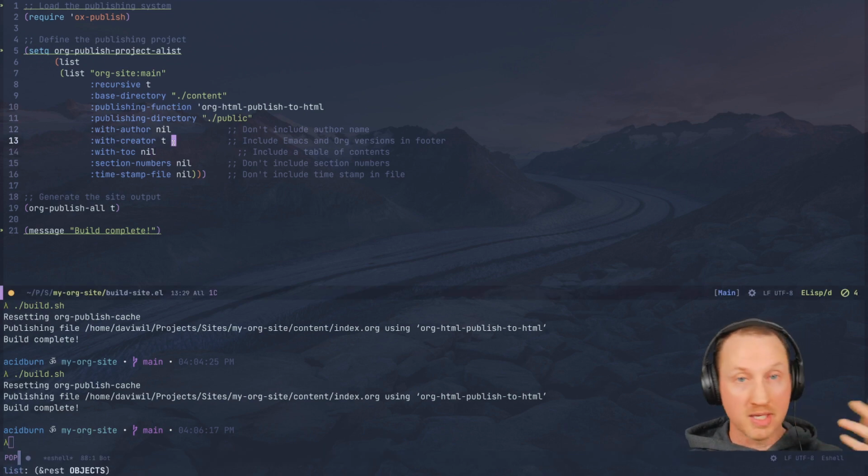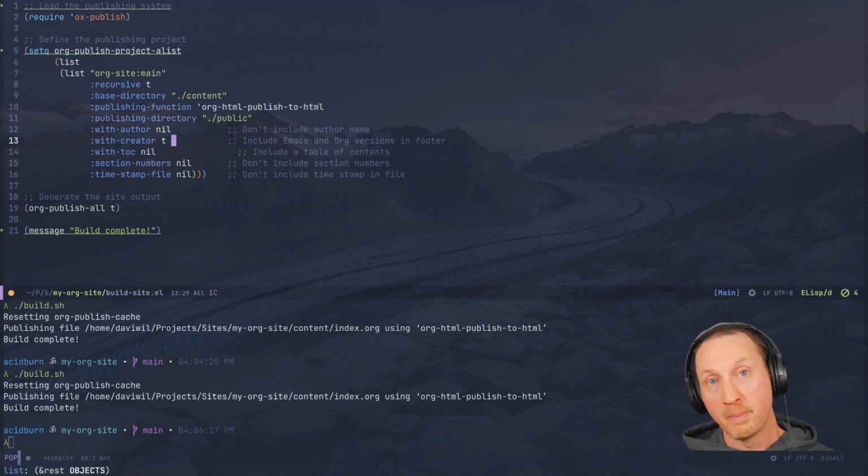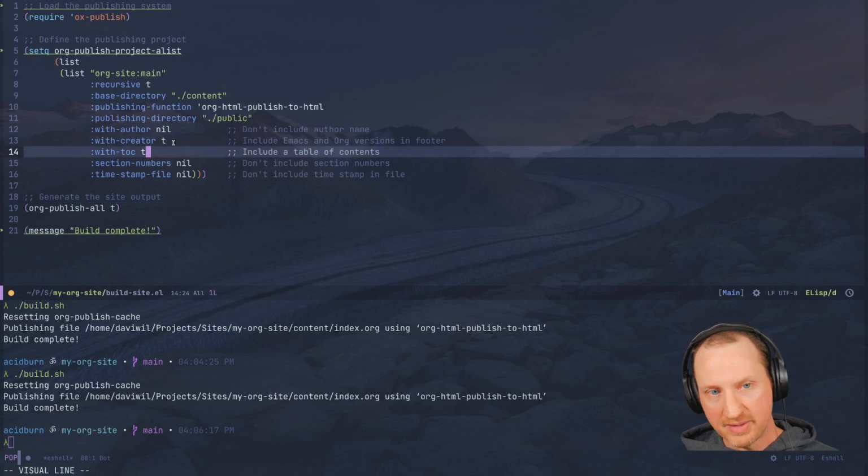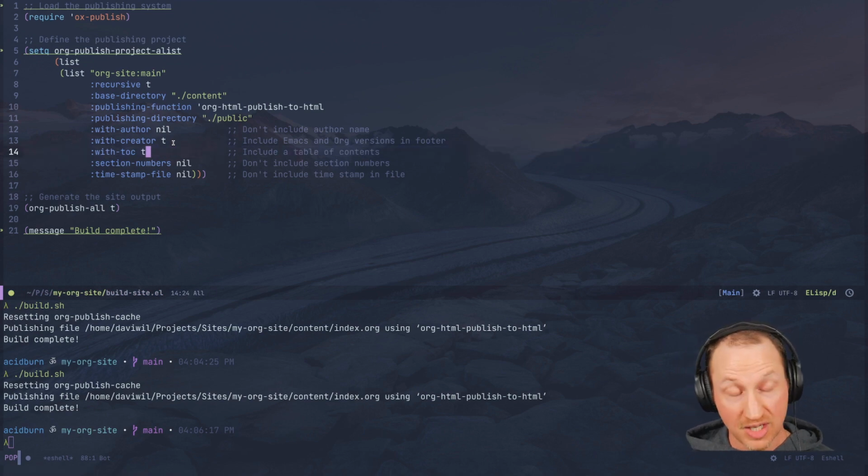I will also say that some of these things can be configured on a per file basis as well. So maybe if you want table of contents to be turned off on most pages of your site, there is a way to turn it on for individual pages, but we'll talk about that in another video because I don't want to clog this one up with too many details. All right, so I changed that back to t now. We'll see a table of contents again the next time.